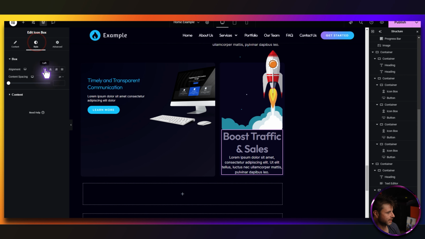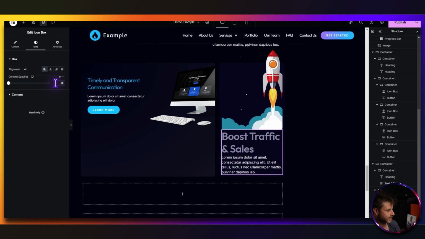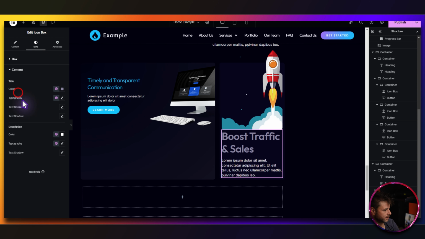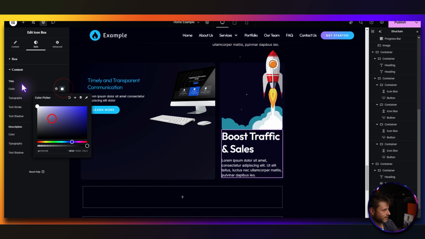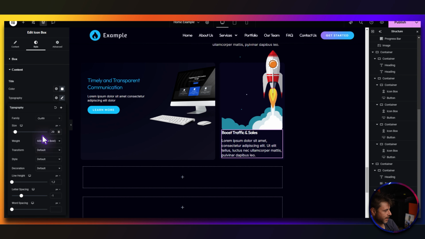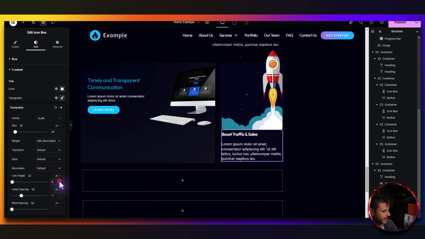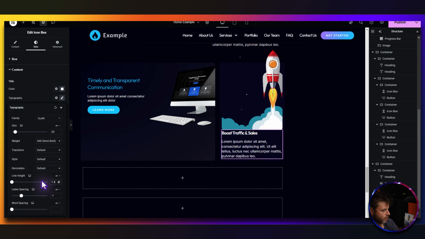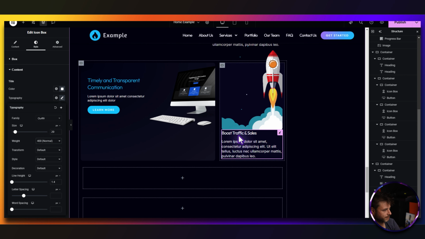Then if we go into style, it's going to be left alignment. Custom spacing is 14. Then the content, the color is white for the heading. Then the settings is going to be an outfit of 20. And the line height can be a 1.4 pixels. And then we don't need letter spacing. And something else you should do is just change the weight to say 400 while we're here, just to make it a little bit better there.